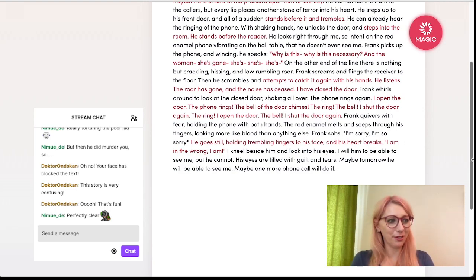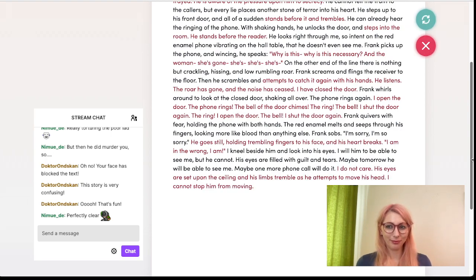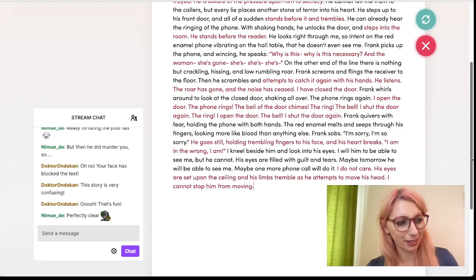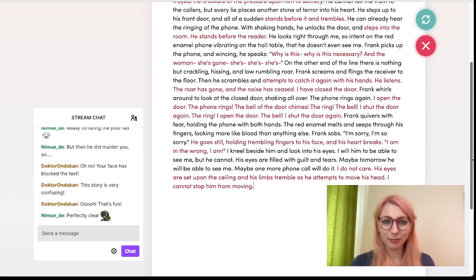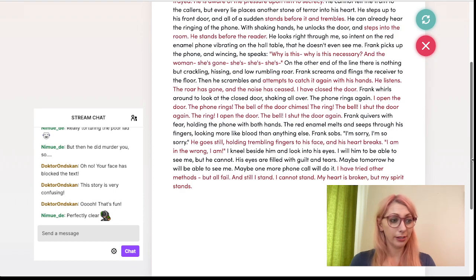So let's see if there's any good last line here. It's kind of the Telltale Heart, actually, but it's like the telltale phone. I do not care. I cannot stop him from moving. I have tried other methods, but all fail. Oh, wow. This is perfect. And still I stand. I cannot stand. My heart is broken, but my spirit stands. Honestly, I don't think I can improve on that, but let's see.